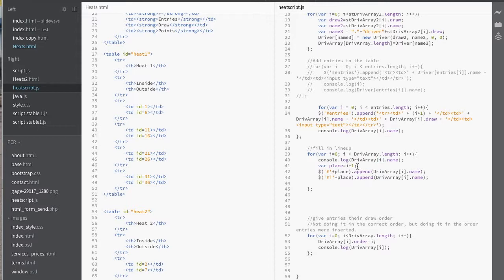Okay, and now I've created a variable called place, which is equal to i plus 1. The reason why is right here. This table column has an ID of 1. That is where I want the lowest draw position to go. Now, I could have called it 0 to match up with the array position, but I didn't want to because it keeps it better in my head to know that this is the first place starter. This is the 6th place.